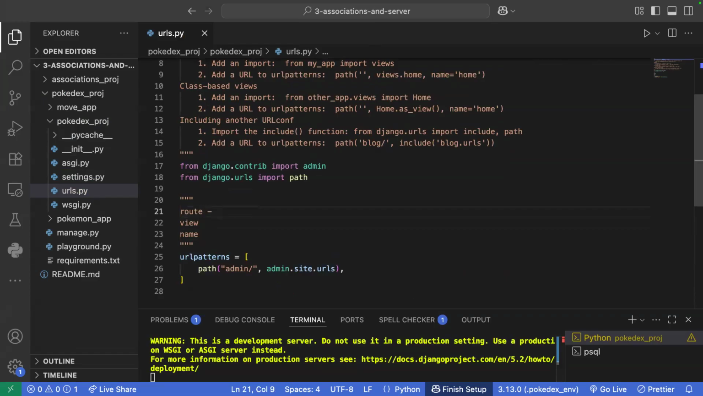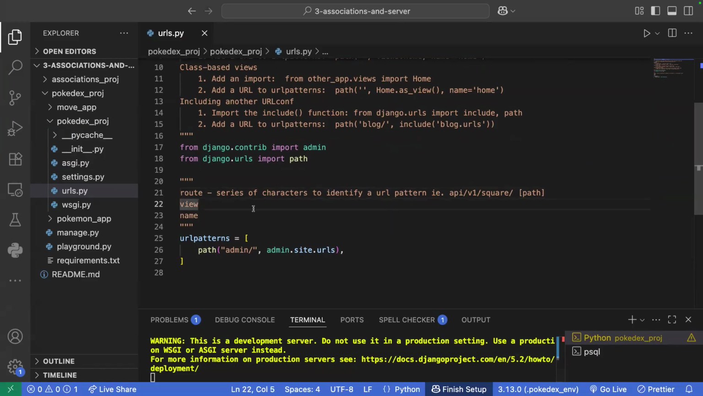All right, so a route is just a series of characters to identify a URL pattern, i.e. api/v1/square. Right, this should look familiar. This is almost how when we were working within React, we were utilizing path to specify the information. All right. Well, now a view is a function that will return a response when the URL pattern receives a request.